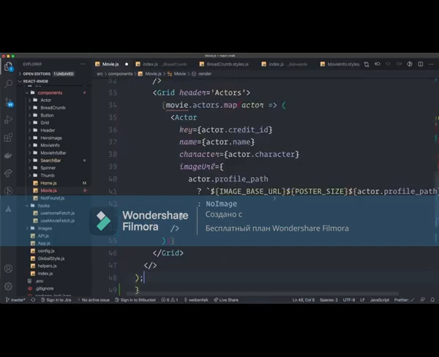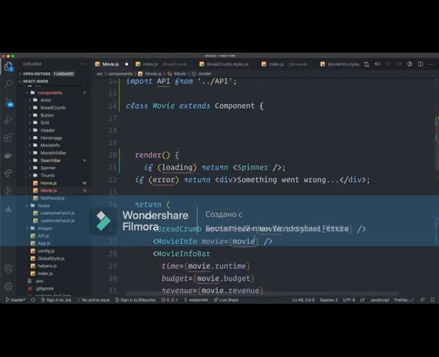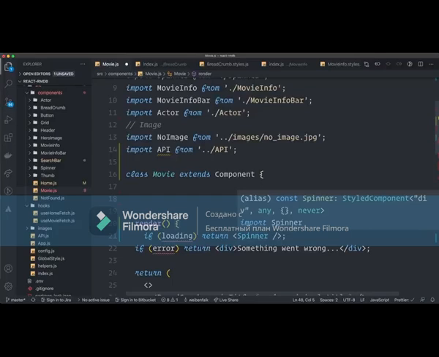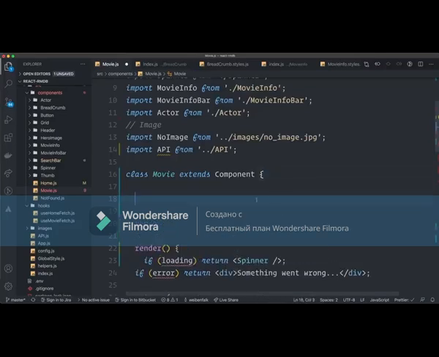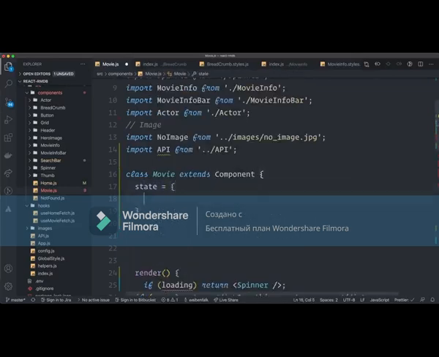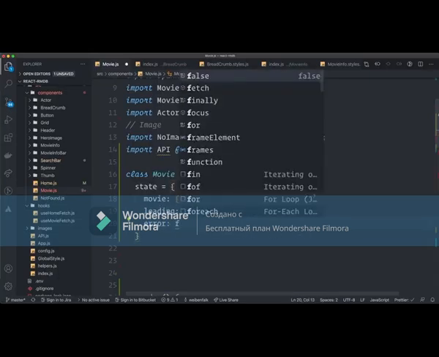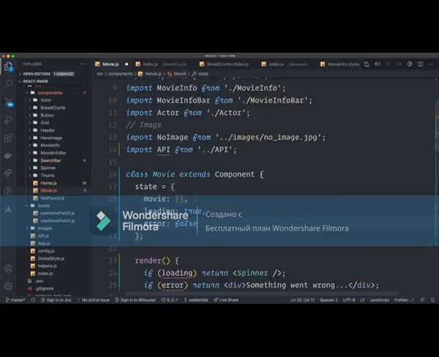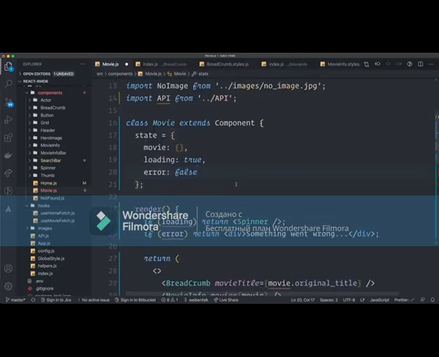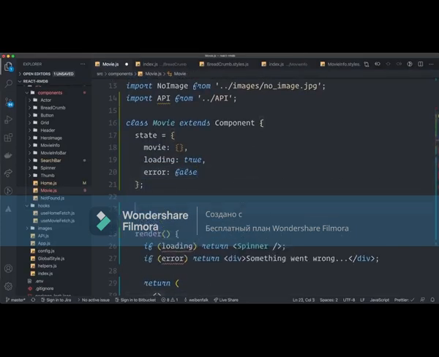Something like this. All right, and now we have some serious refactoring to do here. So first, we're going to create our state. We have our class property state. It's an object movie. I'm going to set that one to an empty object to start with. Then we set loading to true and error to false, like this. All right. I did some auto formatting there also.